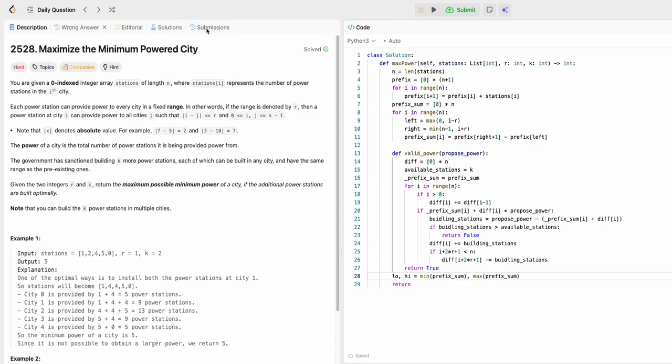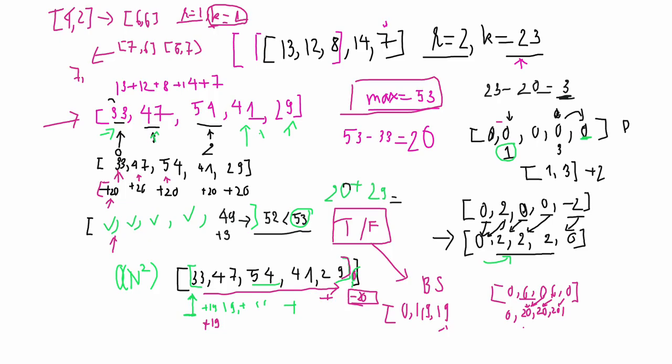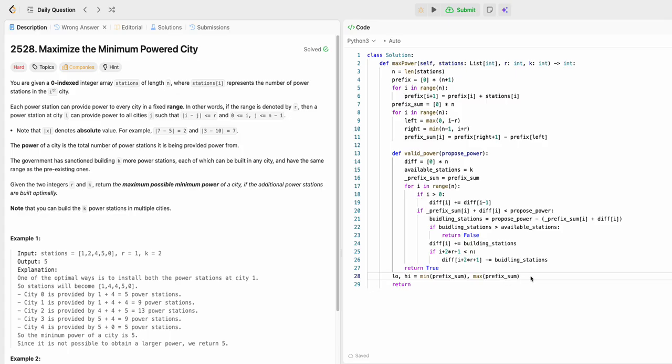So I got this error. You can see here that it is 7 instead. So I found this one by mistake. Yeah, so we can learn from the mistake. To fix this one, the max should be the max of the prefix sum plus the k. Okay, so for now that is the easy thing.